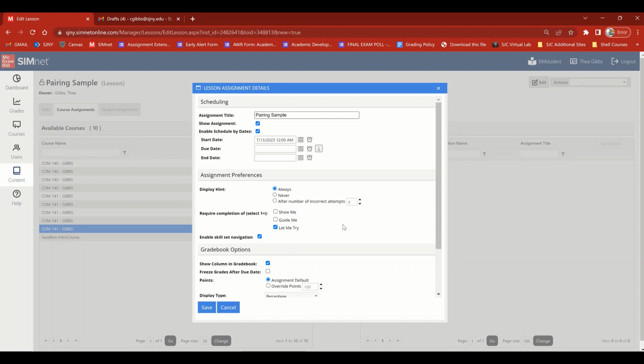You're going to go through here, you're going to pick your lesson assignment details. You have your title, show assignment, enable your due dates. So your start date is whatever date it is. You do not have to have a due date, but you do have to have an end date. So I'm going to put my due date to be the 14th, and my end date's going to be the 15th, whatever you want that to be.